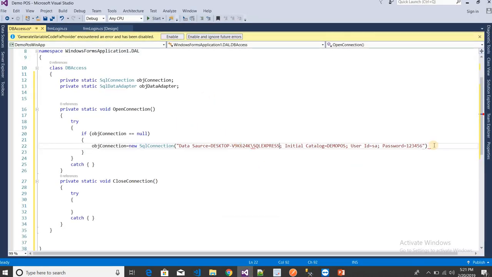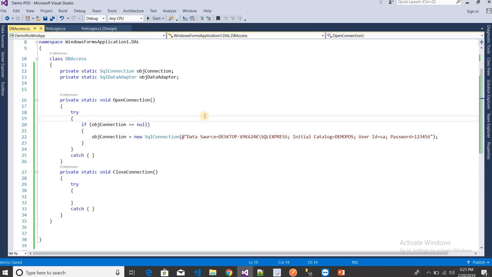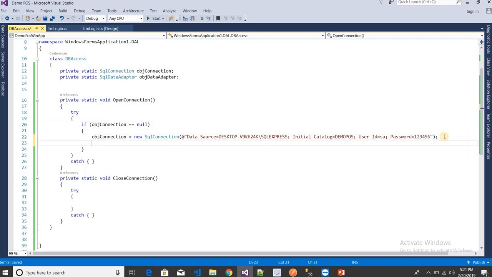So this is the connection string. You are getting this, for that you just need to use this. Now the error is removed. So this is the connection string that I have created. Now I need to open this connection. So obj connection dot open.